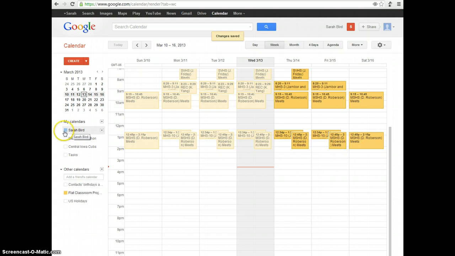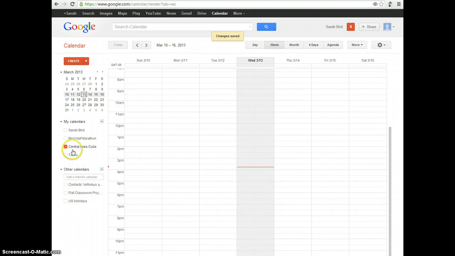So I can click on that to select it. So when it's colored, that means I've selected it. I'm going to deselect my flat classroom project so we don't see the events on that calendar.